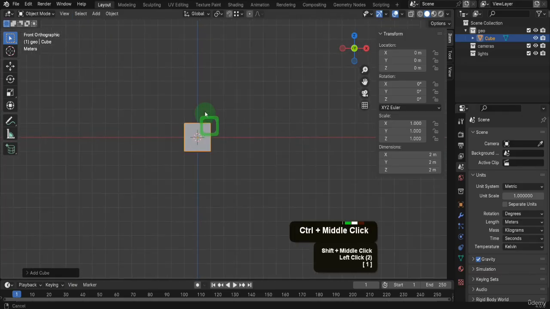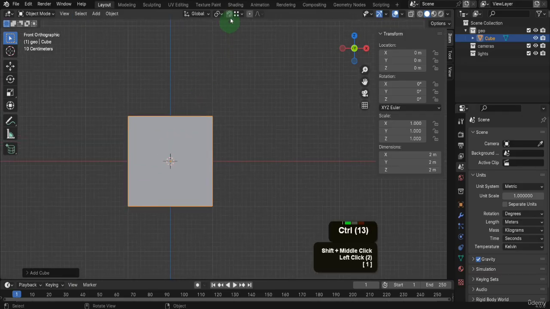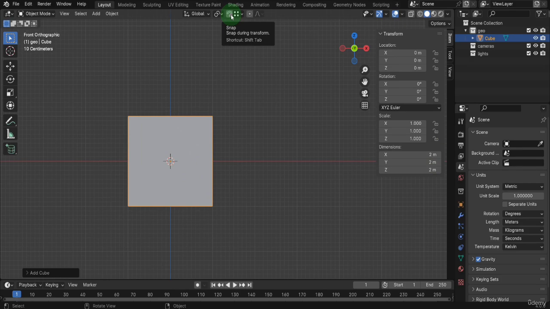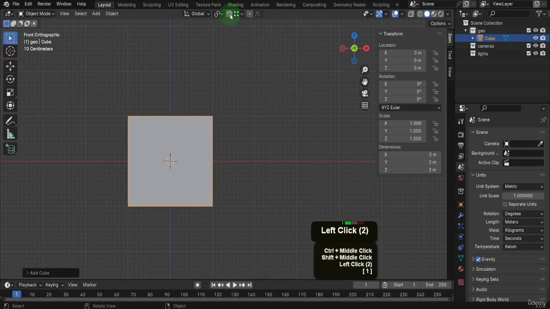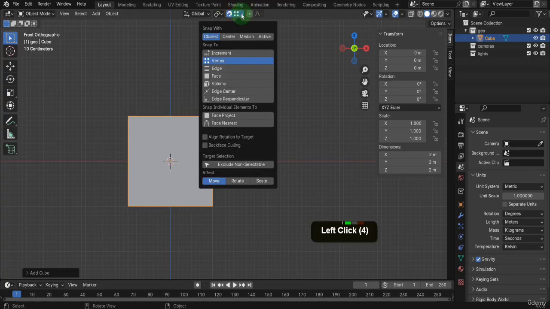Snapping is a method to accurately position or align objects or parts of objects. The magnet icon you see will turn snapping on or off. For this example, we can switch it on. How we snap the cube is dictated by the snap type found in the list here. The default setting is increment.